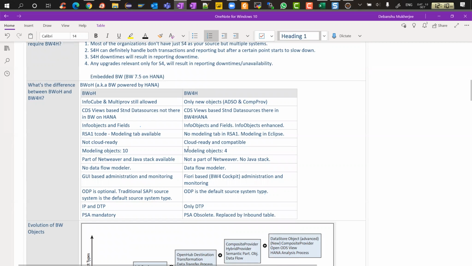Next, a very, very frequently asked question: the difference between BW on HANA and BW4HANA. Why should I go for BW4HANA when I already have 7.5? My 7.5 already gives me all the features. Then why should I go? The answer is no, it does not give you all the features. So you have to know what you have in BW4HANA which is not there in BW on HANA, and then you can take a decision whether you want to go or not.